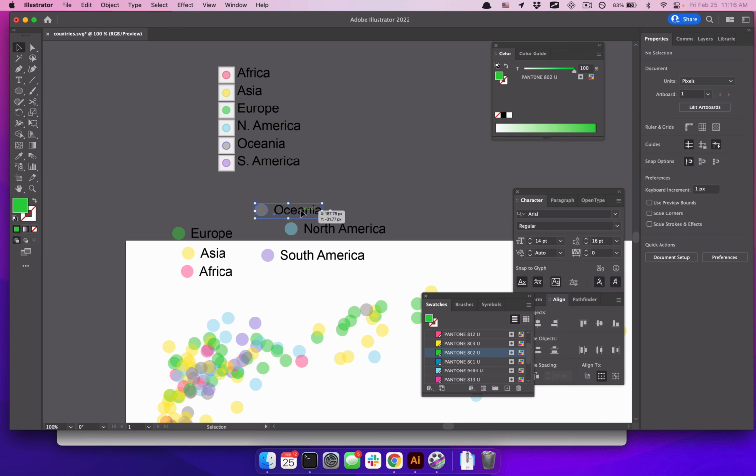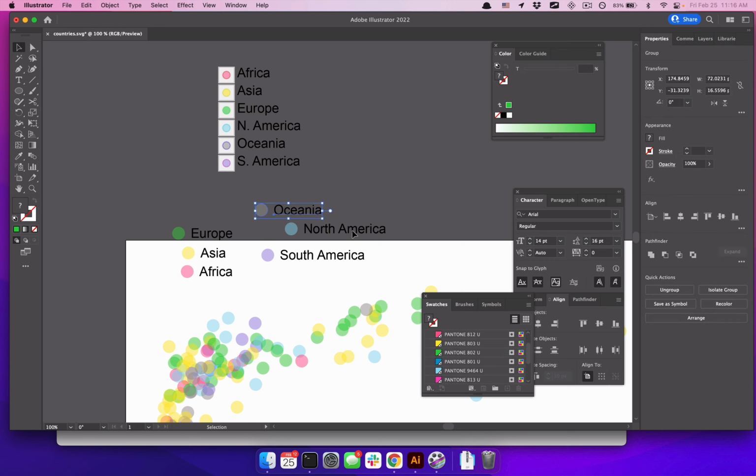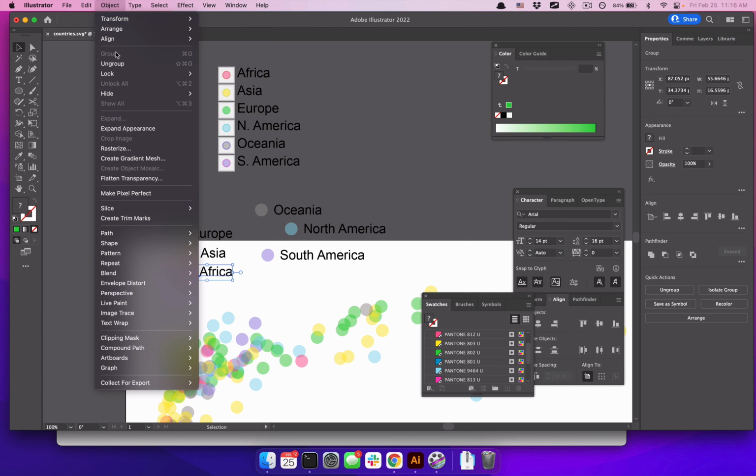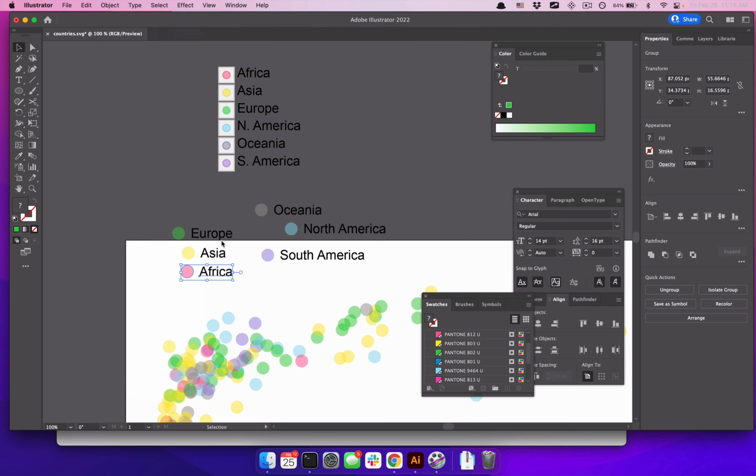All right, next up, I'm going to put each one of these into a group because it's going to help me line them up. Group, group, group, and group. I did that by holding down Command and pushing G. The other way to do that is Object and then Group.